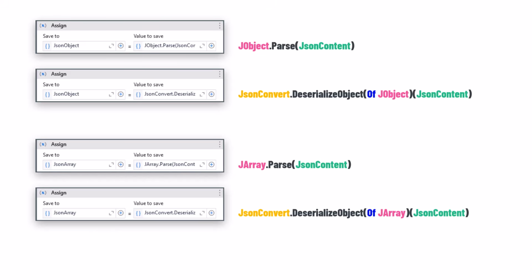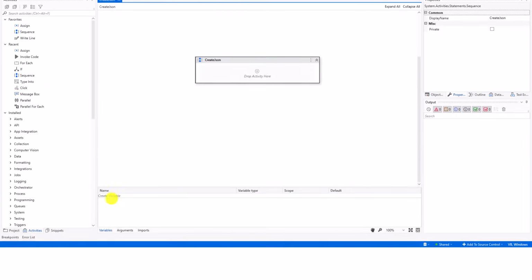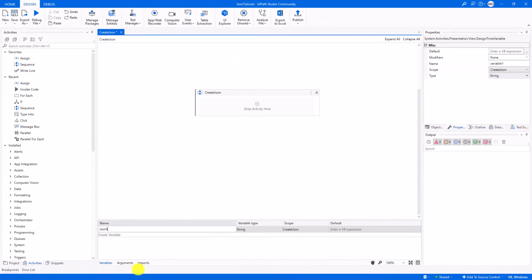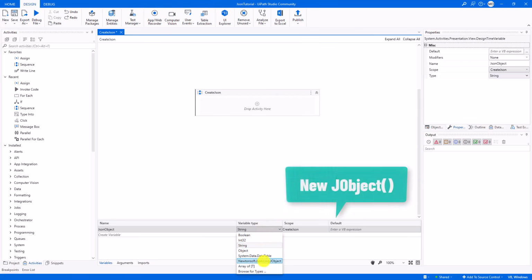Let's now move to another part of this video, where I will show you how to create a JSON object in UiPath. First, I will create a variable of type JObject, where I want to store the created JSON. As default, I will write the following statement.